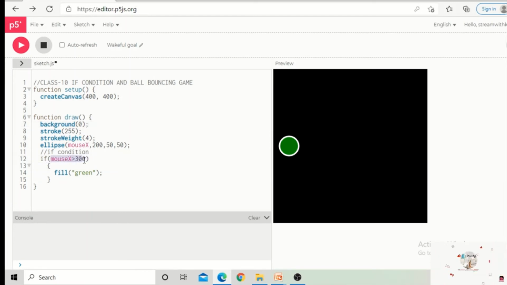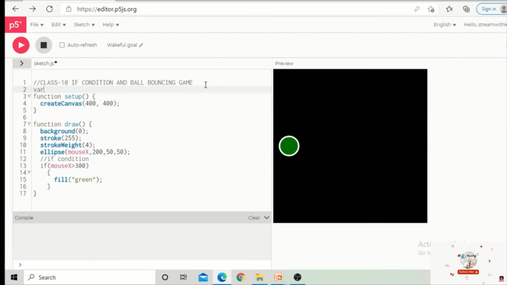Okay, so this is about the condition. If the particular condition is true, then the statements will be executed. Now the same example we will convert into the ball bouncing game. To convert that, first we need to declare a variable here. In line number 2, I am declaring an x variable as 0, and this x variable is allocated as the first number of the ellipse. So now the circle x position is 0.